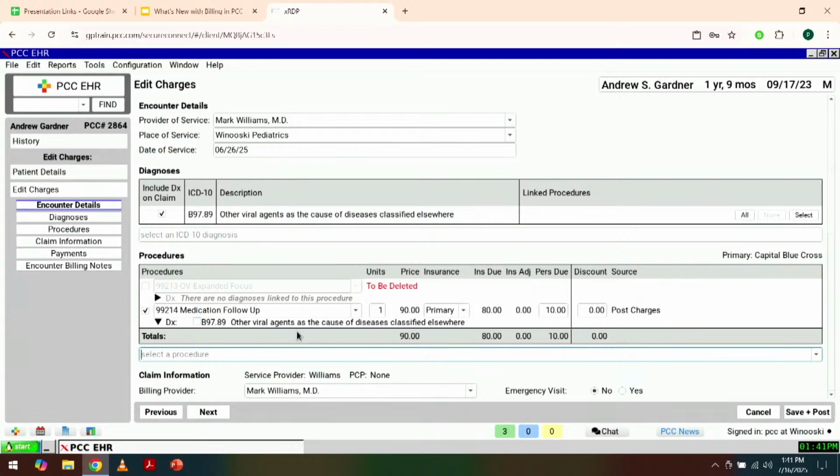So this would work for, you know, hey, I posted something that was incorrect, I'm going to remove the incorrect procedure and I'm going to add a new one, or I can just come in here to add a new procedure to the encounter. I could have done that in the other screen as well, but I imagine that everybody will start to use edit charges instead of going into post charges for that.